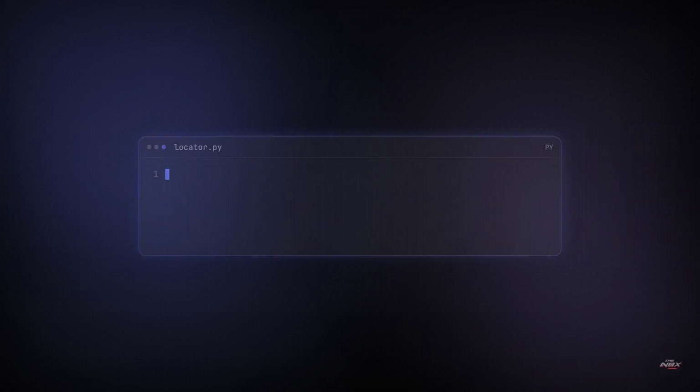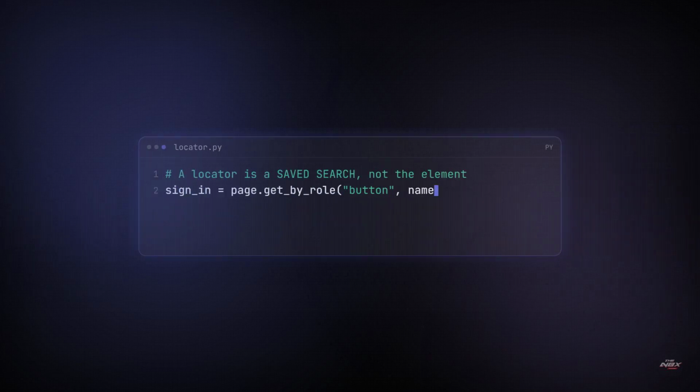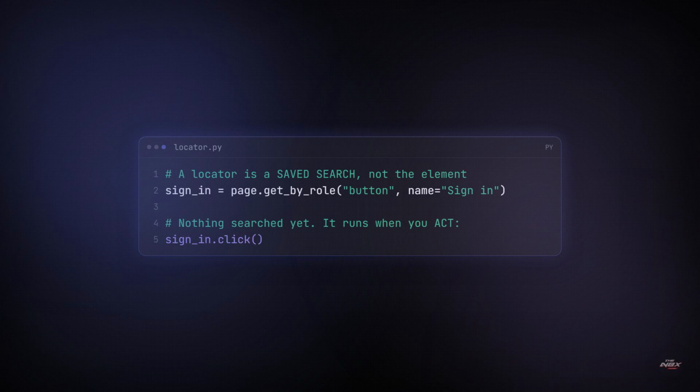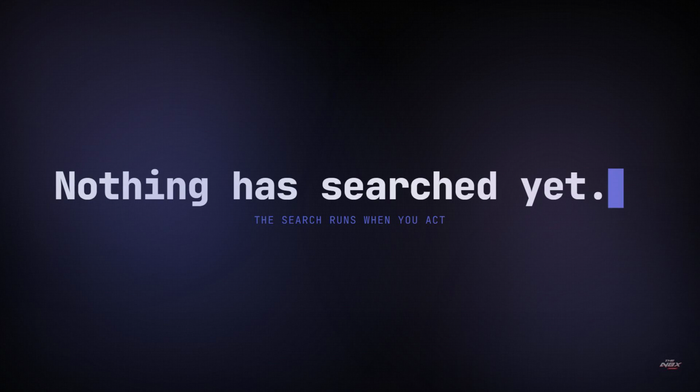2 lines. The first one names the button, and it searches nothing at all. Nothing happens on that page. All you have done is write a description down, the button that says sign in. The search only runs on the second line, at the moment you click. So a locator is not the element. It is a saved search for the element, and Playwright holds that search back until the very last moment, then goes and looks fresh. Which matters more than it sounds.